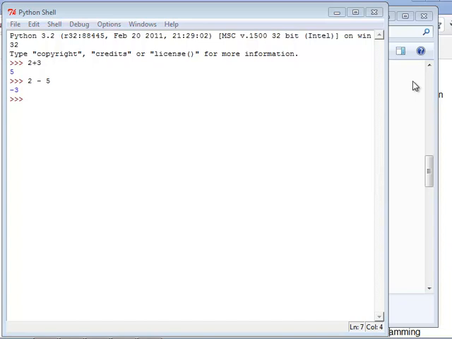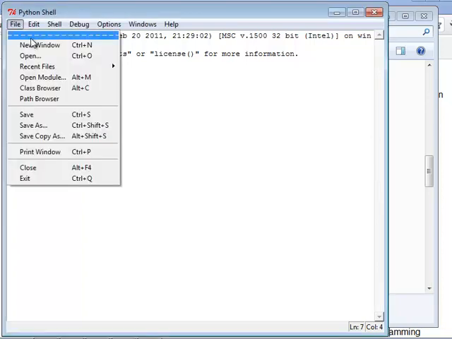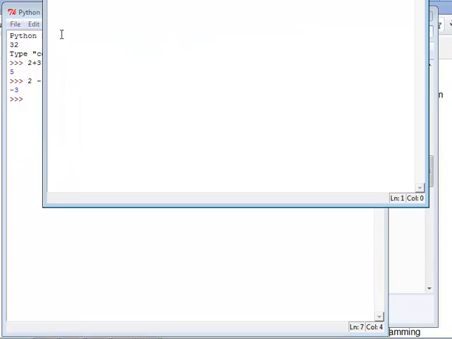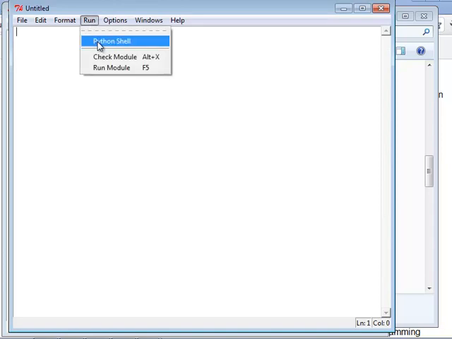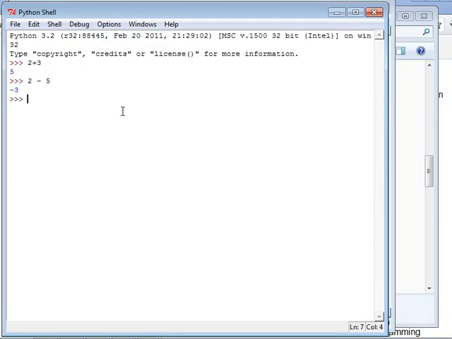Let's go on now. Depending on the way you have IDLE set up, you may not have seen the Python shell first. You might instead have seen a new edit window, something like this. Note it has edit here. We're going to use a window like this shortly, but if you were to get this first, you could always go to the Python shell after this, and we come back where we were before.